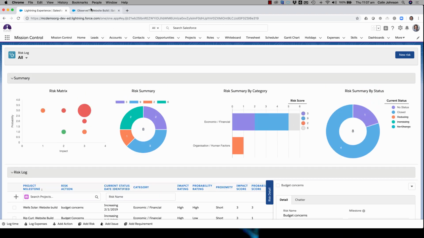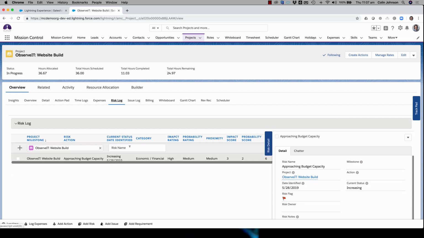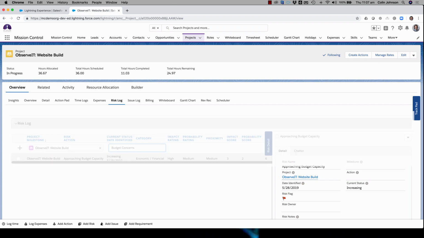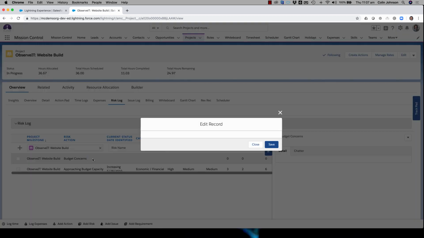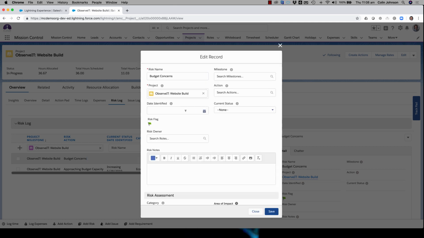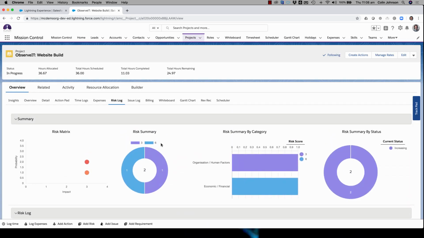So what we're going to do now is jump over to a project, and we'll see the risk log has been updated here. Again, similar charts, and if I scroll down, we've got the list, so we can quickly add in new risks here. Just by adding the risk in, it pops into the top of the table. And again, I'm able to double click in there and start adding in some additional information, and that will automatically update the charts in the summary as well.